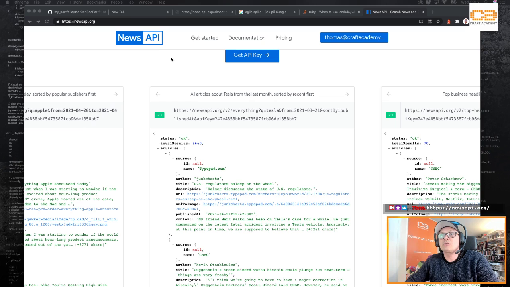So the URL to this one is newsapi.org. If you want to use this at some point, I'm not saying you have to use it today. This is not a code along demo, by the way, just so you understand. If you want to use this one, you have to register and get an API key. And this one is a fun one.